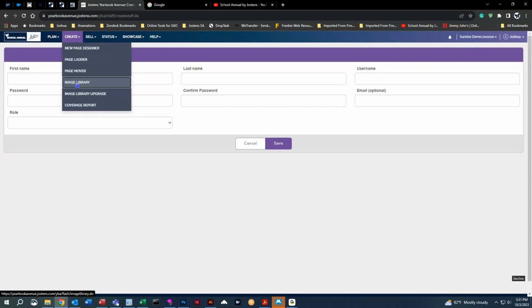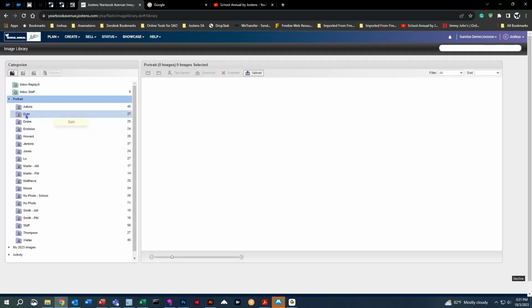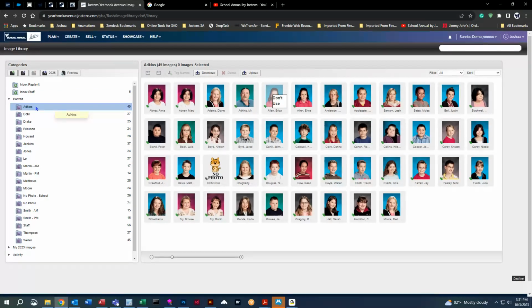So lastly, we're going to talk about your portrait CDs. As you take your portrait photos and get those done, you have one of two options. One, you can upload them yourself, and you can put them under portrait, make your own folders, upload your own images, and tag each image, or you can send them to us, and we can upload those images for you. You can upload them either by teacher, by grade, by classroom.